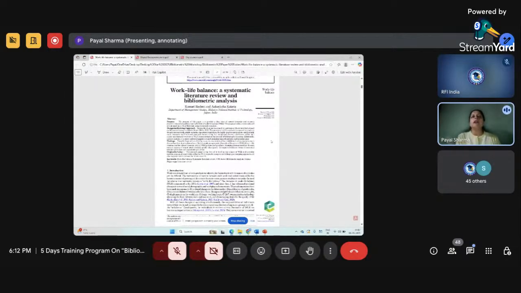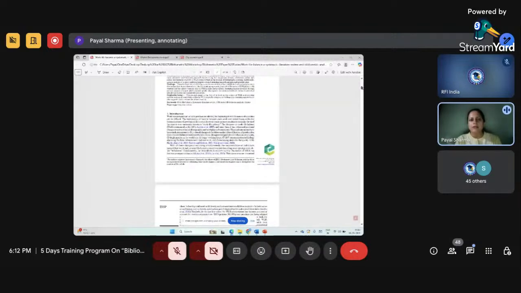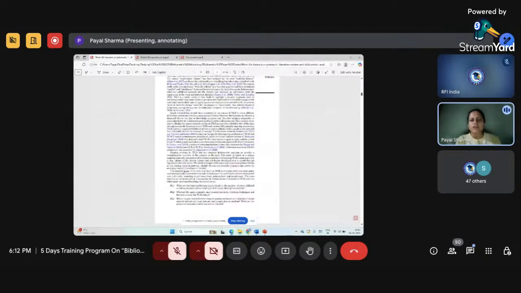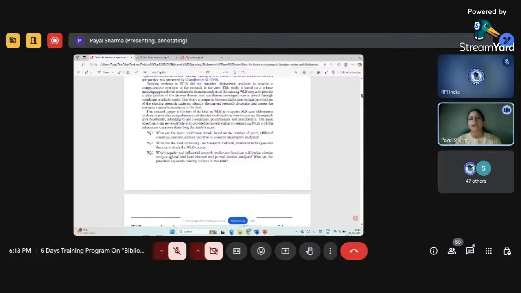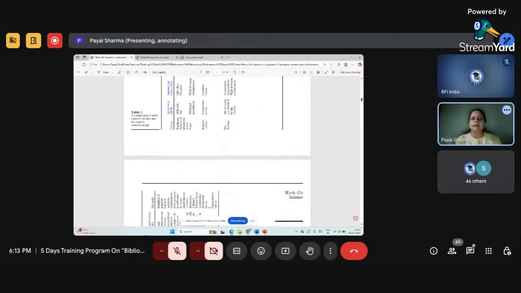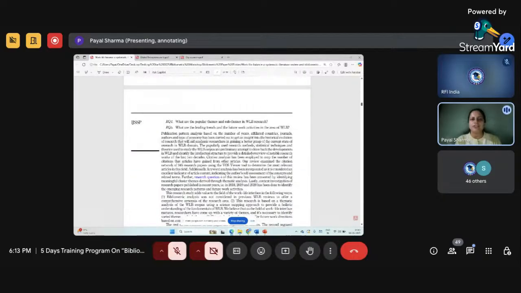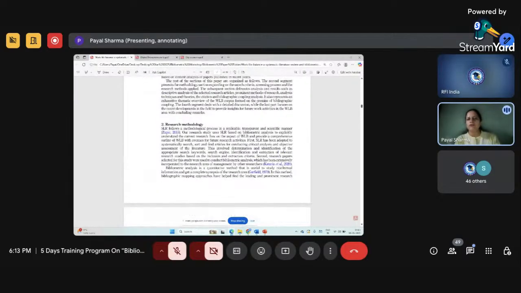Like this is a paper on work-life balance. Okay, the introduction, as we have discussed. Then coming down, these are the research questions. I'm just zooming in so it is easier for you to see. Right, these are the research questions, the publication trends, and the most commonly used research methods. I will let you know what these people have done, but first I'm coming down to the research methodology, what we are discussing right now.